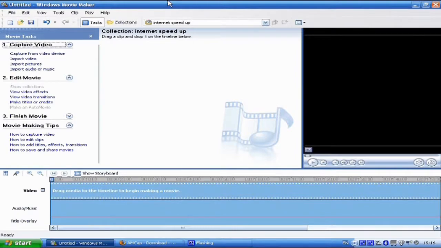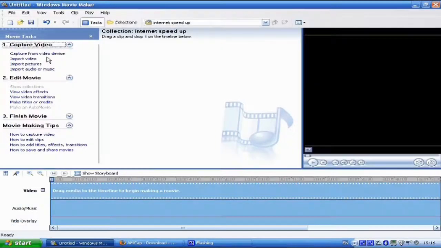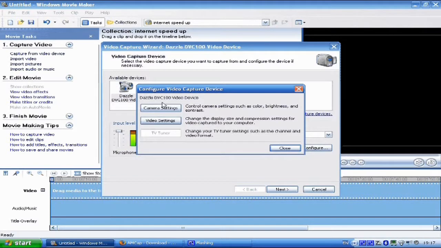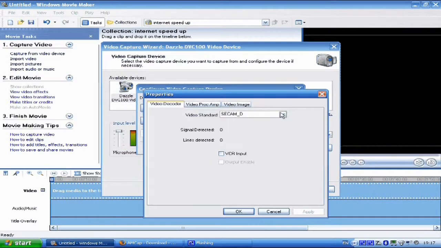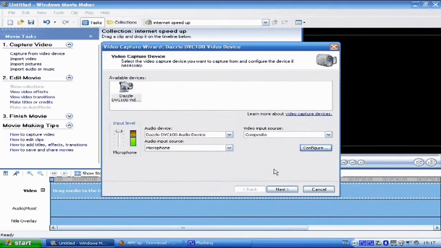So, once you've loaded the app, run it and press capture from video device in the corner. So, by default, your recorder would be on C-Cam B. This is just the PAL setting for the Dazzle.